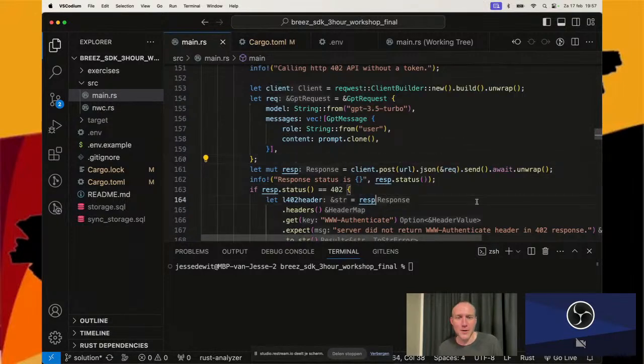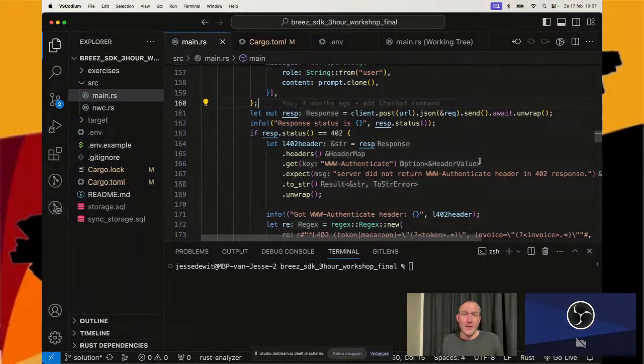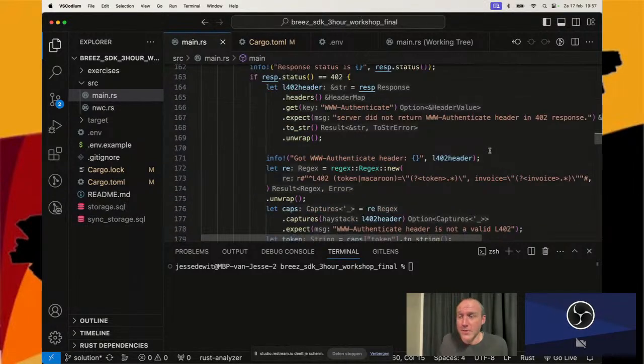An L402 API uses the status code 402, which is payment required. So if you try to access a web page which you need to pay for, it returns a 402 status code, which means you have to pay something. And so this wraps ChatGPT, so I can use ChatGPT now using this L402 API.